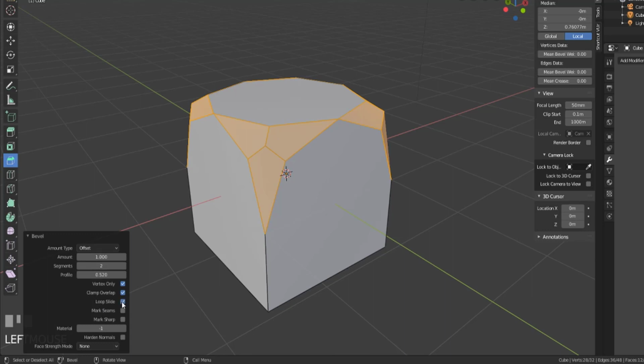We have the loop slide, which will prefer to slide along the edge to even widths of the bevel. I haven't really noticed a difference when it's checked on or checked off. It does a little bit of difference, but you really don't notice it that much from my experience.